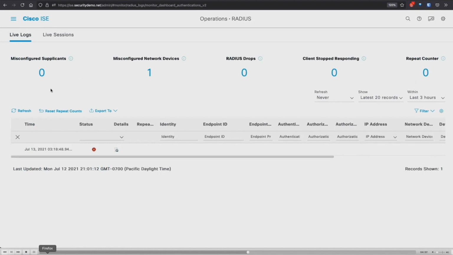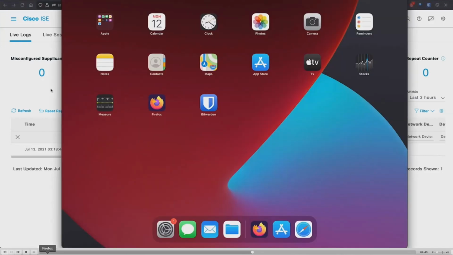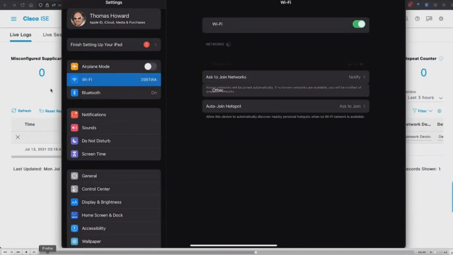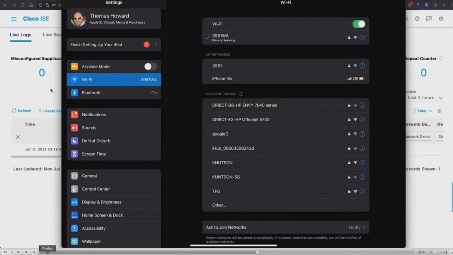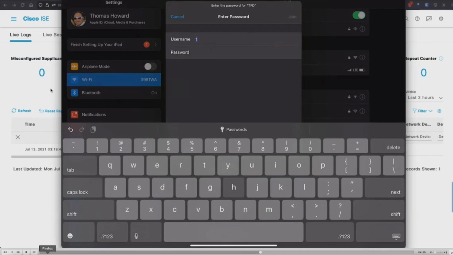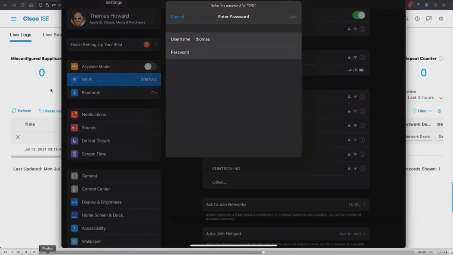So what we're going to do now is flip over, and I'm going to show you my iPad here, and we're going to do a quick authentication. So I have an access point here in my home connecting back into a wireless controller in this lab. And so I'm able to go to the TFD SSID locally and perform an authentication. And my username, Thomas, is in Active Directory. So we're going to be authenticating against Active Directory in this scenario.